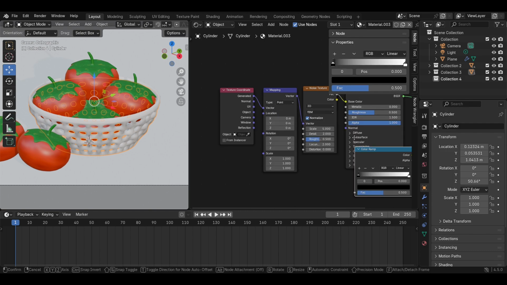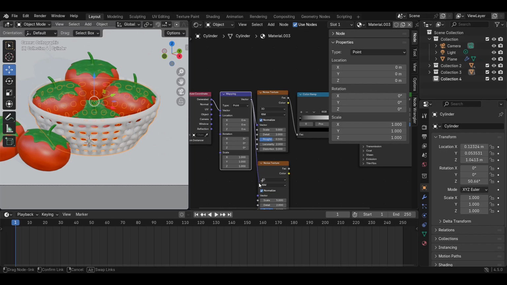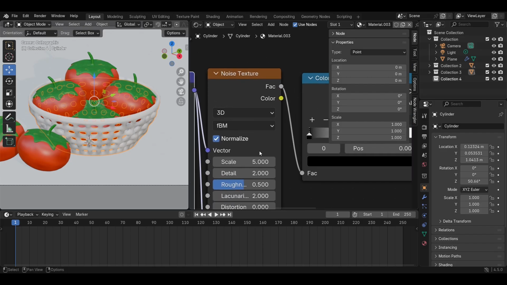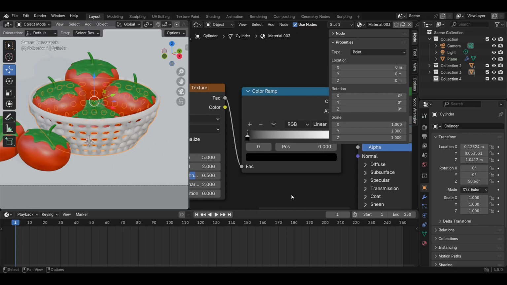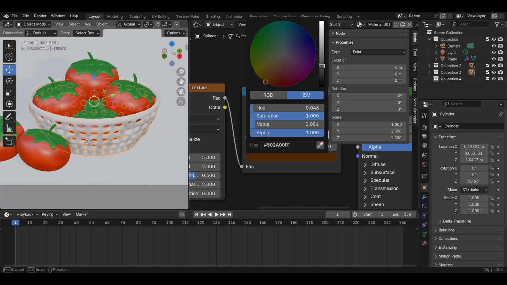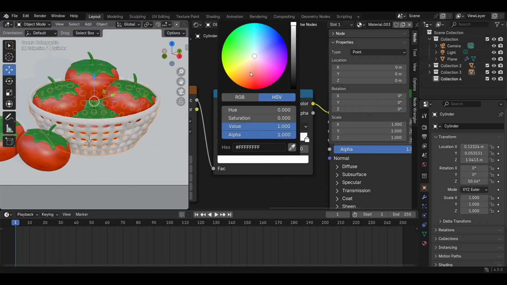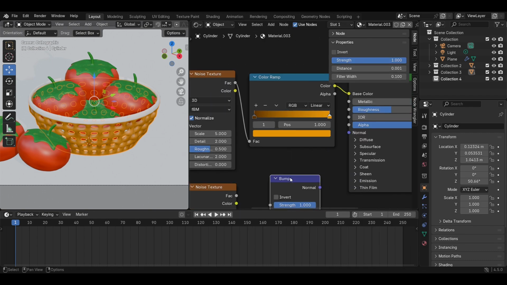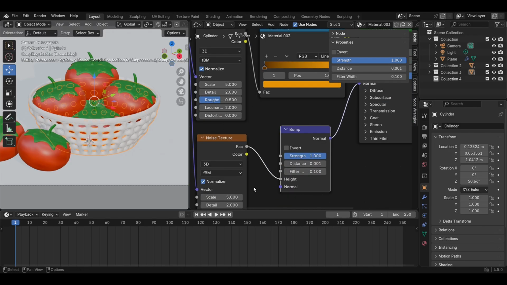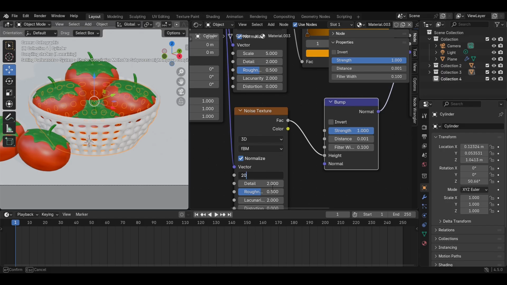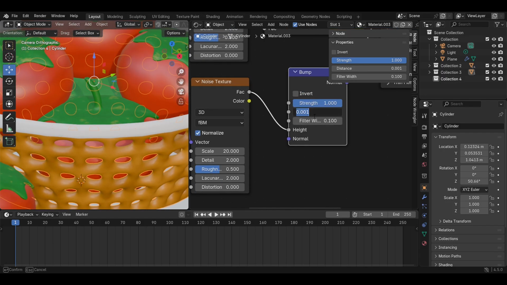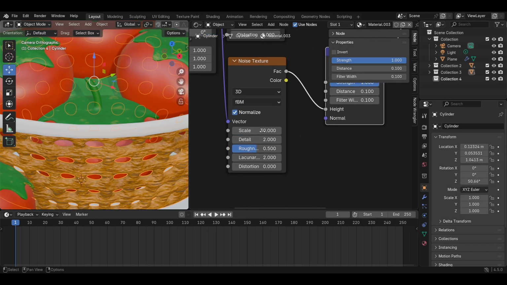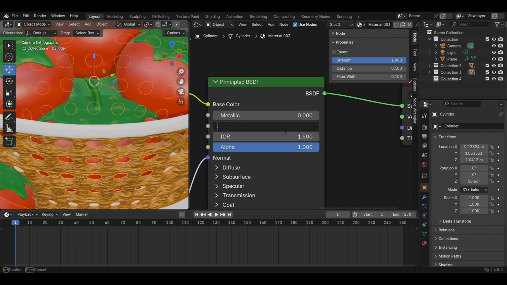Shift A to add the color ramp. Shift D to copy the noise texture. Change the color to a brown color tone. Shift A to add the bump node for more texture. Change the values in the noise texture and bump node.